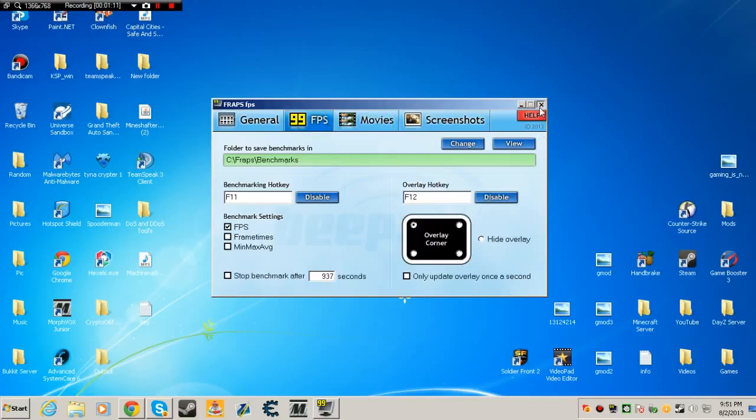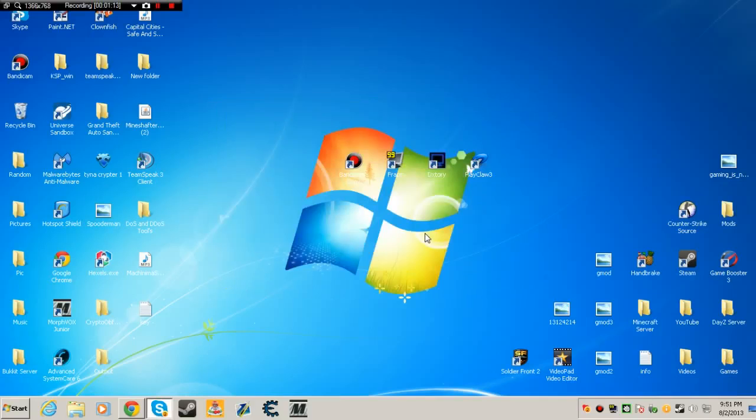Anyways, that is it for that program. It's very simple, but very complex when it comes to setting it up and making it not lag, and you need a pretty good computer to run that.